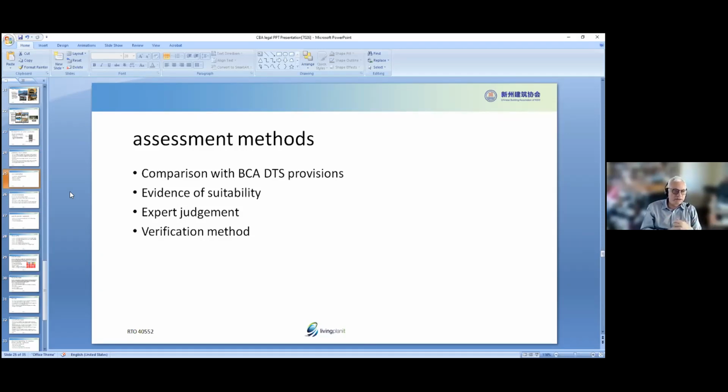Now, evidence of suitability is something that you get from, and the BCA goes into great detail about these things, but it could be an Australian standard that says, yes, this has achieved this suitability. This is better than or equal to that. So there's a certification process, and that usually requires testing. And the testing is done by a registered testing authority.